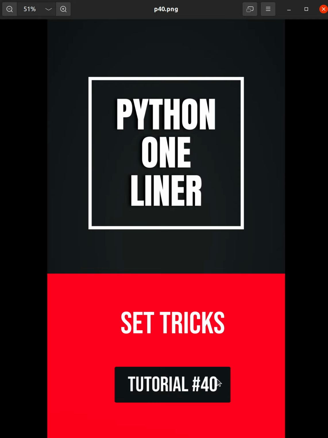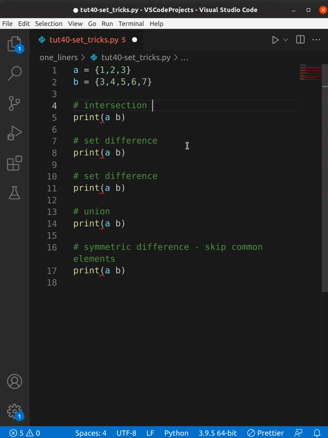Today we are going to learn set tricks. Now let's get started. Here you can see I have created set A and set B. Set A is having 1, 2, 3. Set B is having 3, 4, 5, 6, 7.